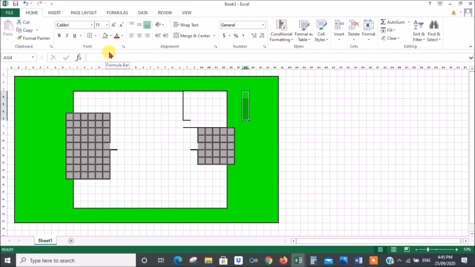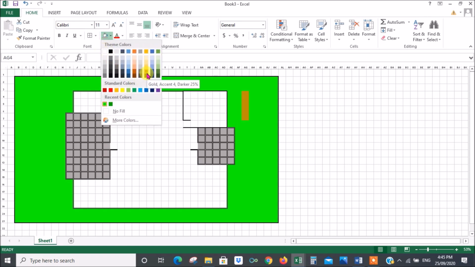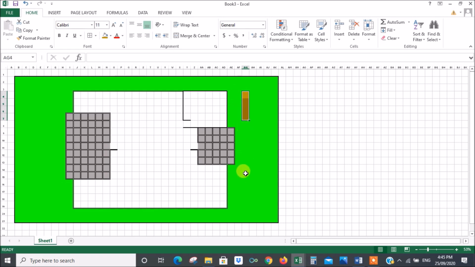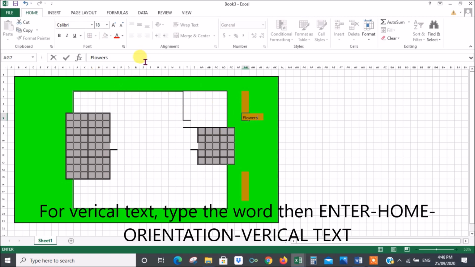Select those squares, give them a different color. Flower bed would be, say, brown. And do another one here. Type in flowers or something like that. So let me go to the bottom one, and then if you type in flowers, we'll need a bit more font size. There we go, about that one. Type flowers. Now we want to rather have it vertically because it's going the wrong way.